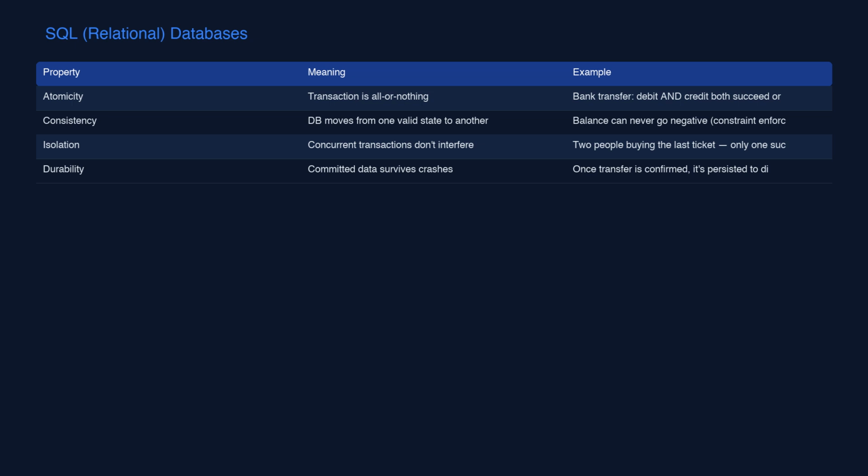Consistency means the database always moves from one valid state to another. Isolation means concurrent transactions don't interfere with each other. And durability means once a transaction is committed, it stays committed, even if the server crashes right after.